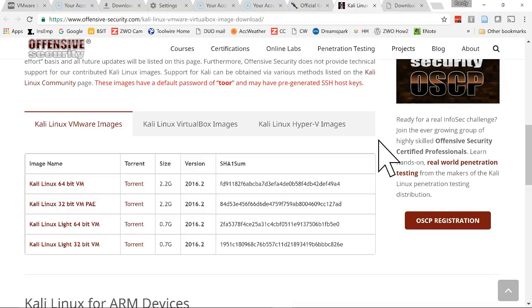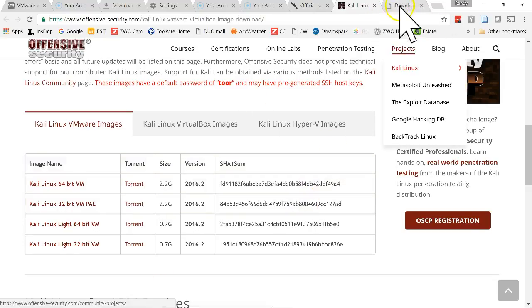But let's see how we're doing on this download, eh?